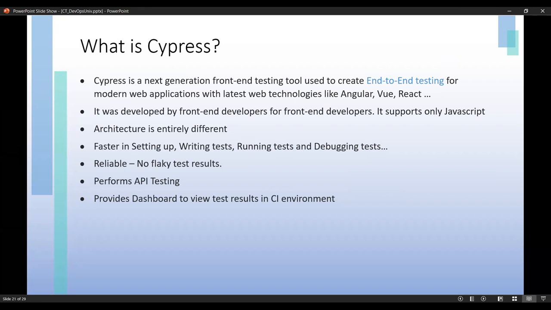The reason is Cypress tests execute inside the browser itself. So there is no JSON wire protocol or any separate driver for browsers. Our Cypress test is executed inside the browser along with the application. So there is no delay or flaky test results. The test results will be very consistent. Actually, it was developed for front-end developers by front-end developers, because while developing they want to ensure quality. That was the aim in the beginning. But later, QA also started using it for automation because of its effectiveness for end-to-end testing.